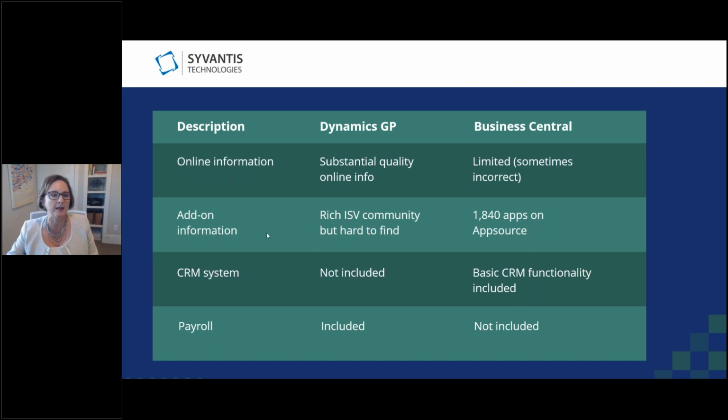Because GP was originally developed in the US, there is a robust blogging community that supports the application. You can search on Google or whatever for virtually any error message that pops up in Dynamics GP and get detailed information about the error and the steps to fix it. Unfortunately, Business Central doesn't have that same level of online information.